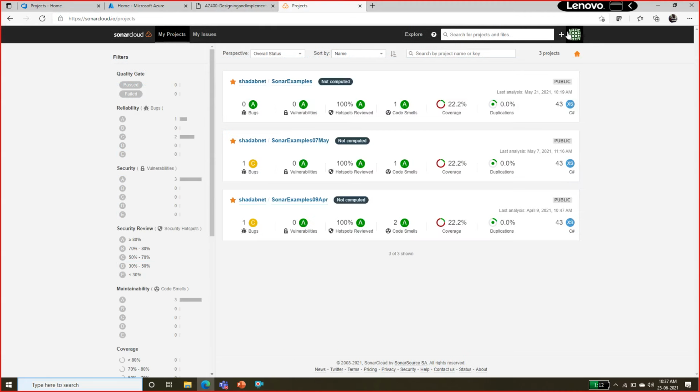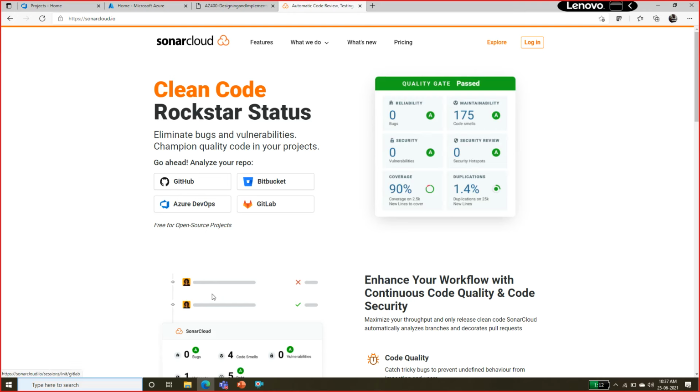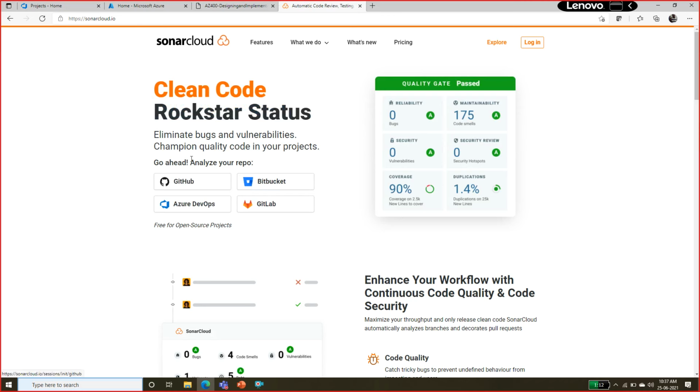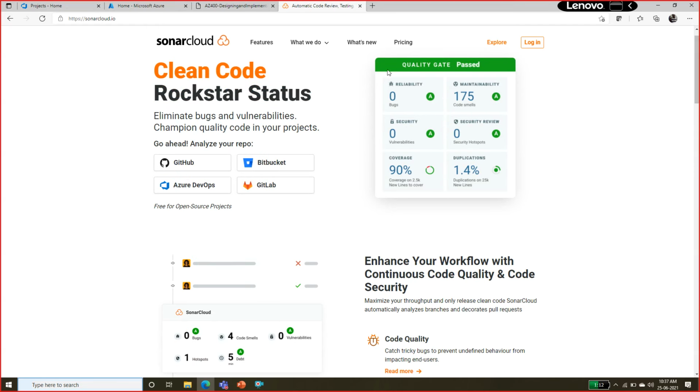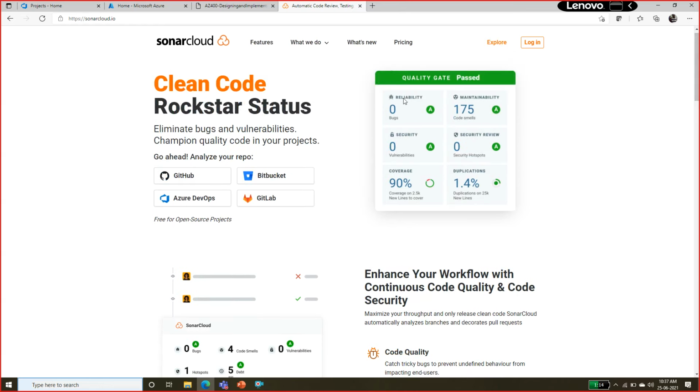it is going to log in. Let me log out and show you. You can look at this home page, and it says that you can go ahead and clean your code. You can integrate with your GitHub, Bitbucket, and Azure DevOps. You can also access the quality gate, so we can check whether it is following the standards of your application and following the quality gate or not.